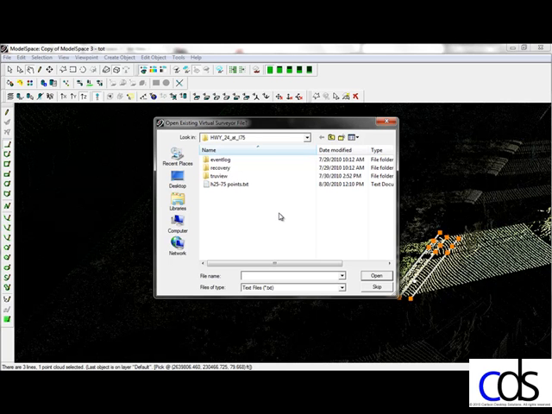I'm going to pick locations and assign a code. It writes a point number, a northing, an easting, an elevation, a description, and the code, and then stores that in an ASCII file, which I could then import into Civil 3D, Eagle Point, Carlson, Microsurvey, any program.